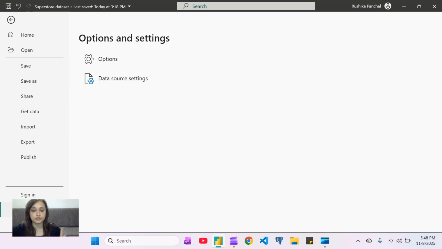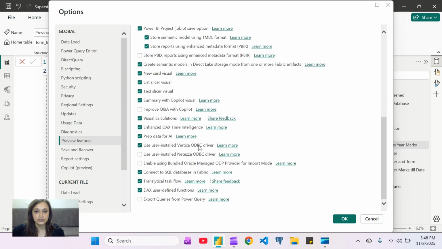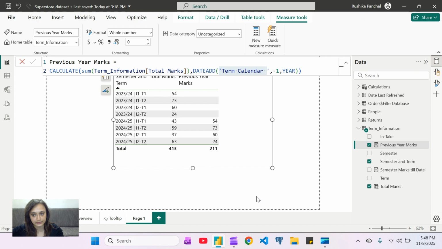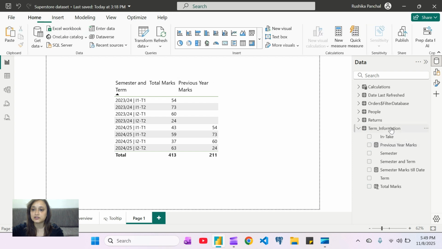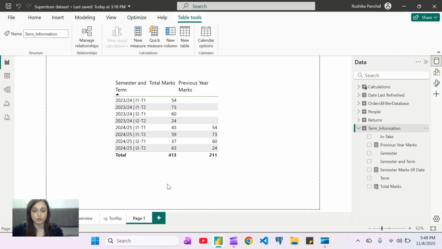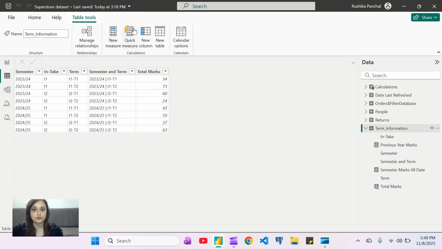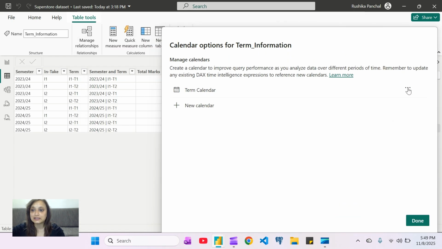We go to File, Options and settings, and then the preview features will come up. In the preview features, we scroll down and we can see the enhanced DAX time intelligence feature. We just need to check this, click OK, restart the application, and then we can start using this feature. When I click on term information, I can see calendar options popping up. Let me open the table view so we can see this side by side. Again, I go to term information, click on calendar options, and then edit this calendar.